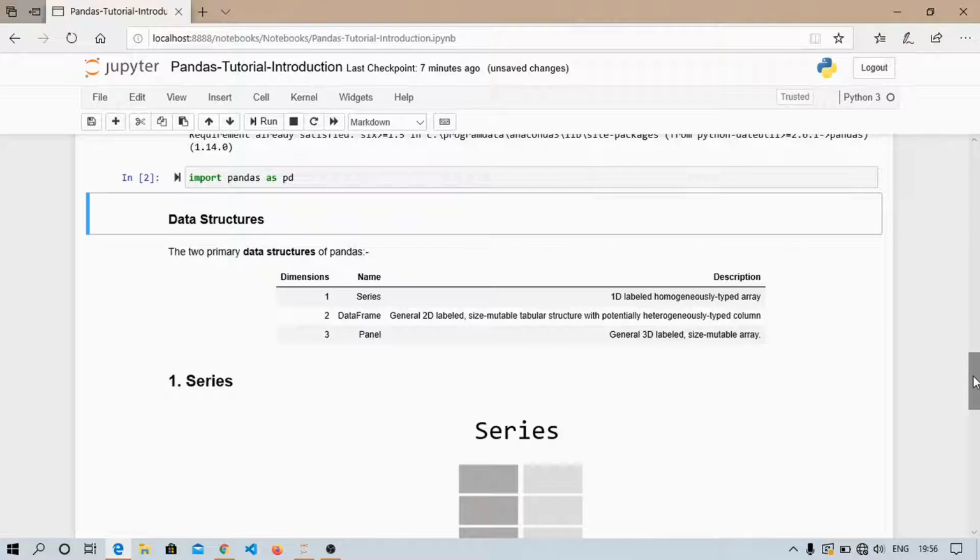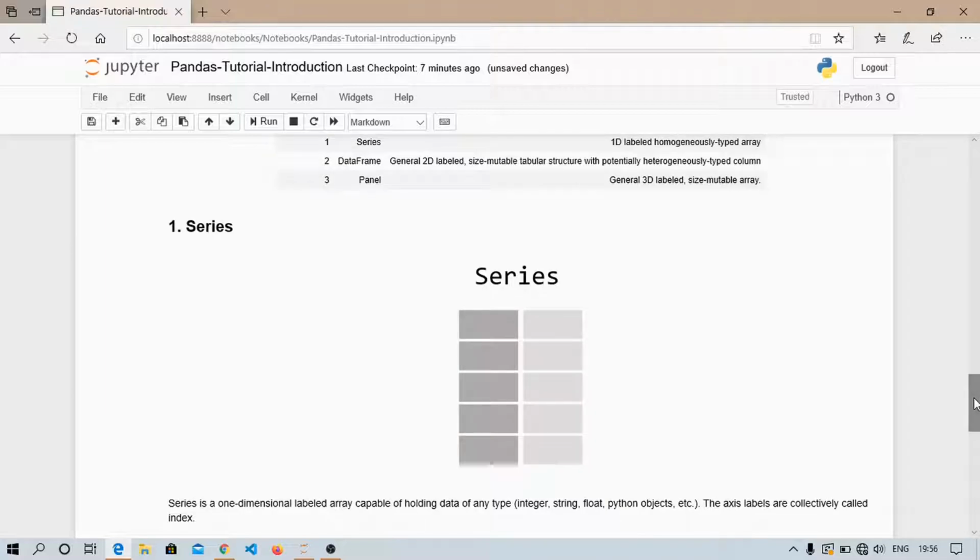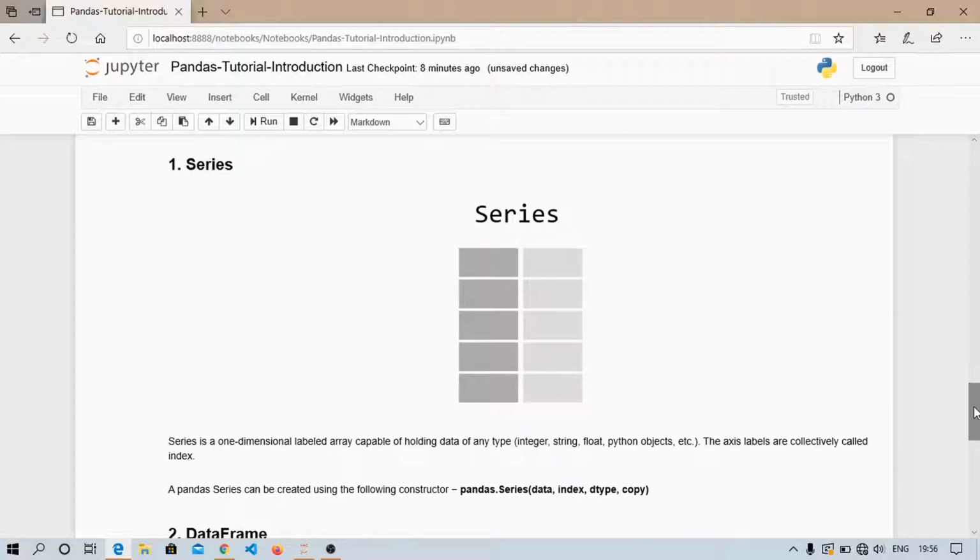Now Pandas data structures. There are two primary data structures of Pandas. One is Series and another one is DataFrame. And the third one is Panel, which is not so important. So now let's start with Series. Series is a one-dimensional labeled array capable of holding data of any type. You can think of a dictionary while comparing with Series. A Pandas Series can be created using the constructor pandas.Series and passing the following arguments. But we will learn that in the next video.